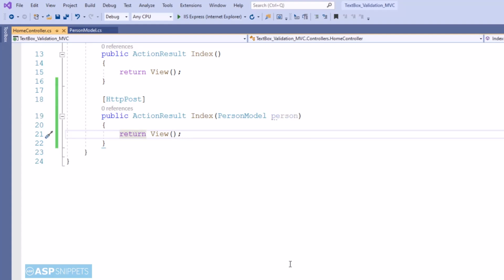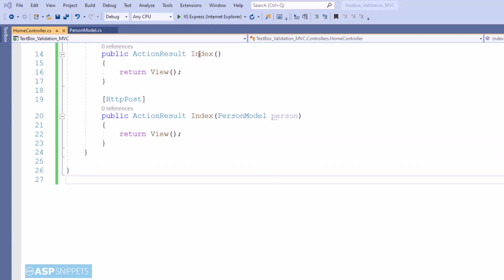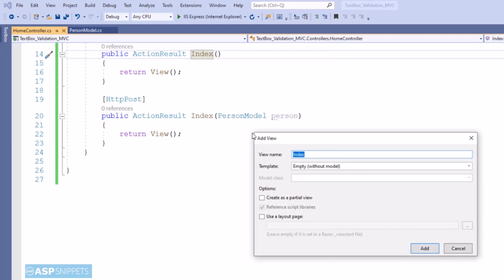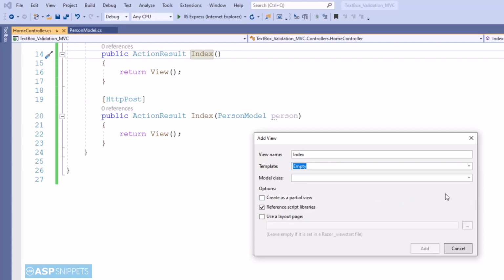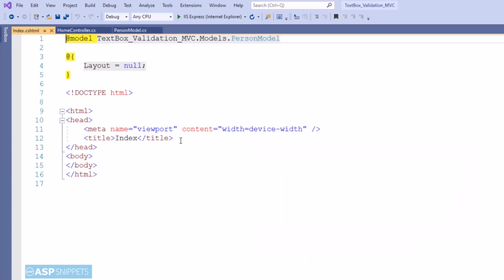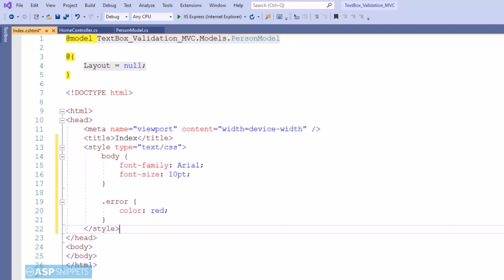Now let's move to the view part. So for that purpose, I'll be adding a view. To add a view, simply right click inside the ActionResult method and add the view. In the model class dropdown, I'll be selecting PersonModel and you need to make sure that the reference script libraries checkbox is checked as it is required for adding the libraries for validation. So as you can see, the view is ready. Here I have pasted some CSS classes. This is required for styling the view as well as setting the color for the error message which will be displayed during validation.